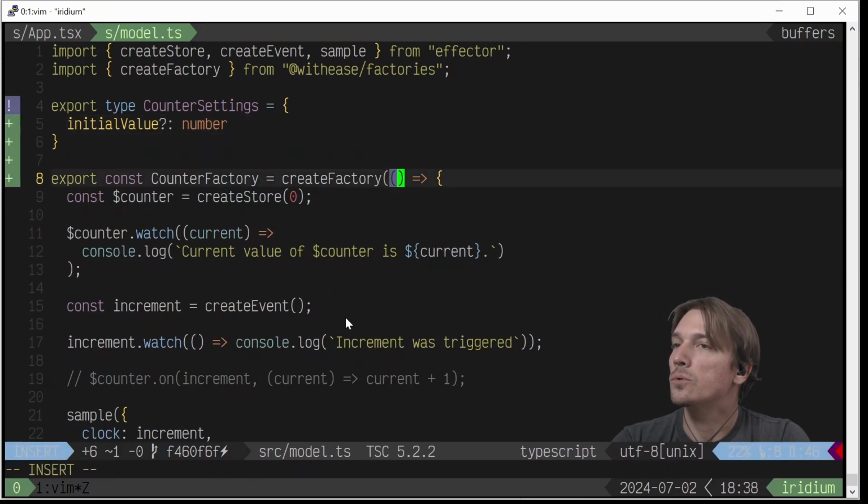And now we simply have to pass these to our factory as parameters. A factory can only take one positional argument. So if you need to pass multiple things to a factory, you should just wrap it in an object and pass that object. So this is what we're going to do.